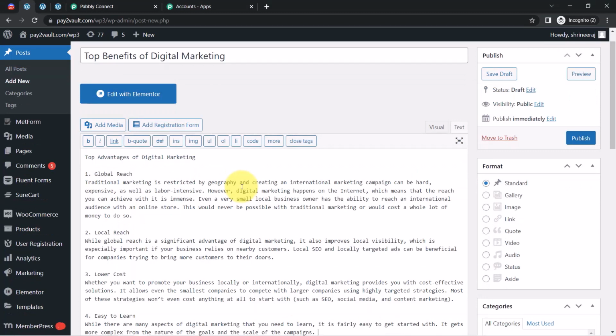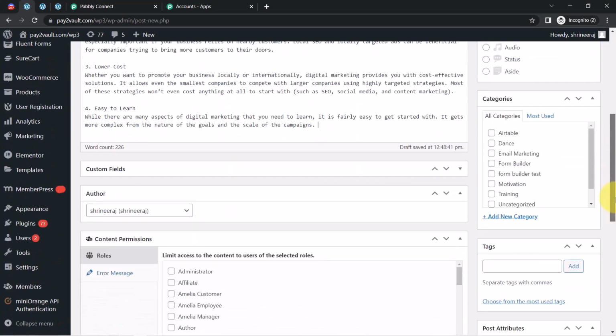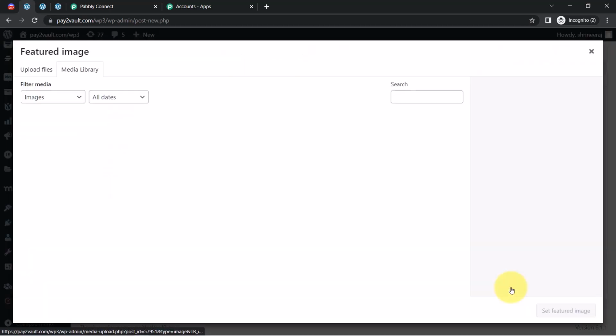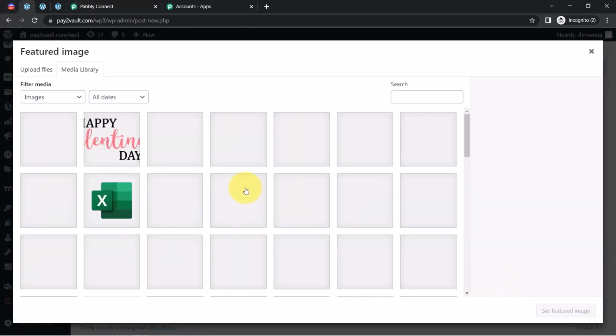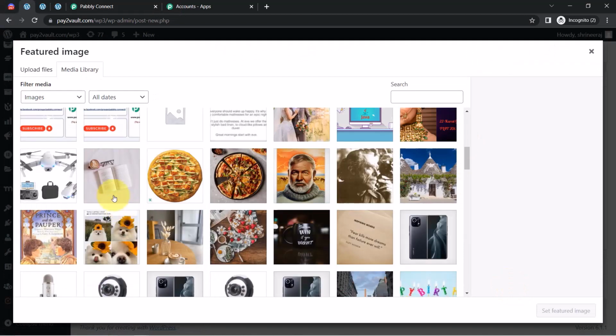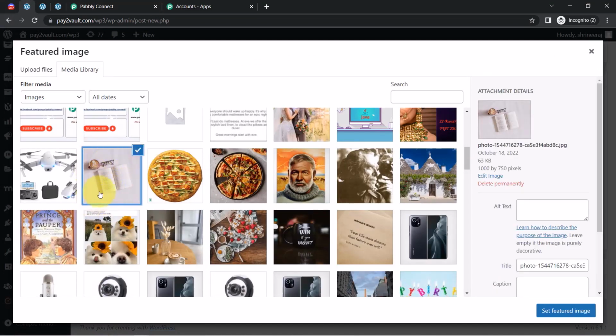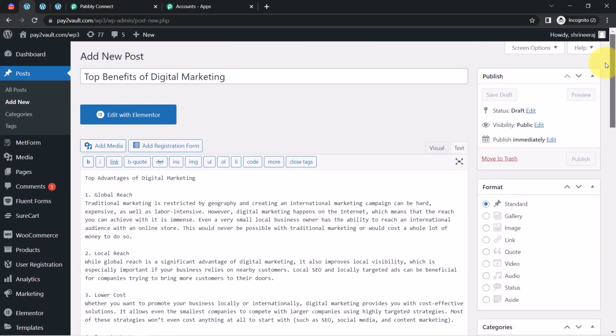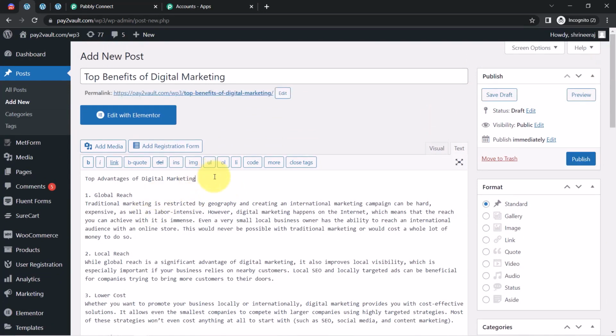Let me paste the same, and after that I am going to select any random image from the existing library. Okay, so firstly I am going to set a featured image from this existing library. Alright, so I'm selecting this image with a book, specs and the coffee, and then I am going to publish this as my featured image, and let us add one random image inside our text also.